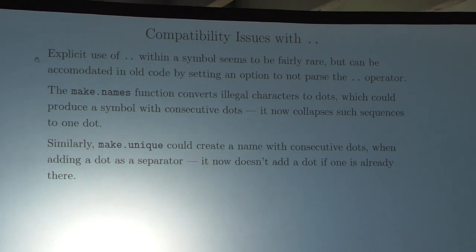So as far as compatibility issues from doing this, of course it's possible somebody uses dot dot in the middle of an identifier. I think that's pretty rare, but to accommodate old code, there is an option for just suppressing parsing of the dot dot operator, in which case that code parses as before.